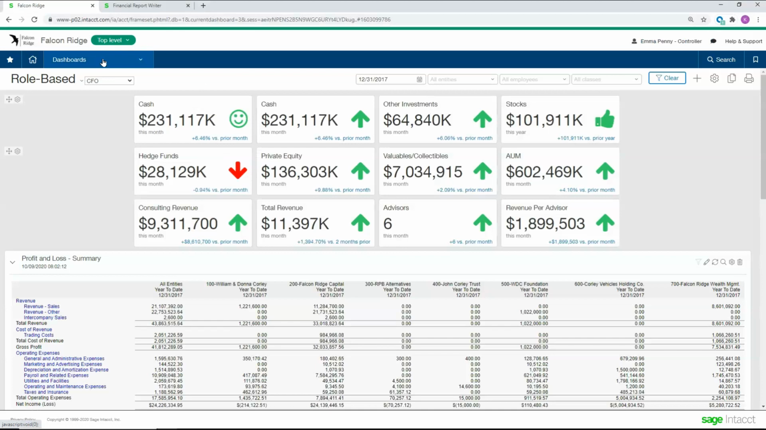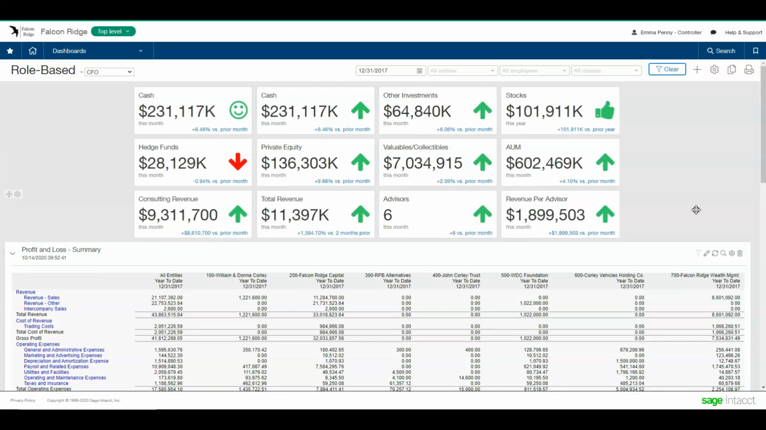Now that we've seen how Sage Intacct can help financial services companies embrace automation and become data-driven, let's discover how we can make decisions with financial insights. Navigating through the dashboard, we can see many examples of how Sage Intacct is collecting data. One way is financial data. For example, here, total revenue.